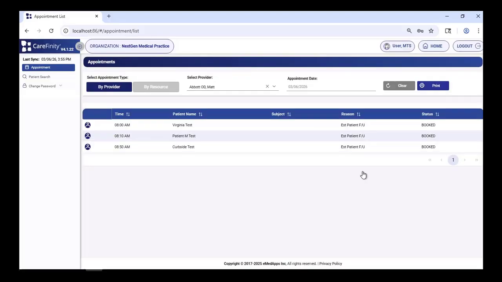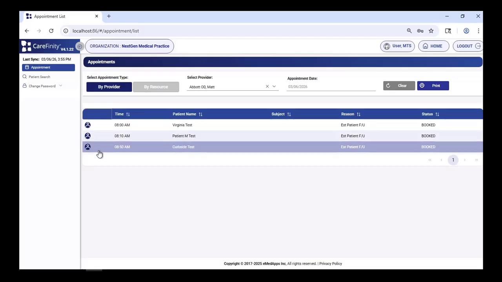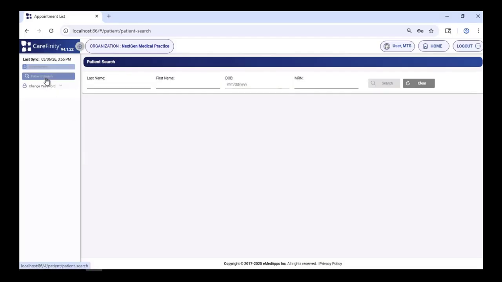When I log in, I'm initially presented with the appointments for the day for my preferred provider. In this case, that's Matthew Abbott. I can select from this list, or I can go to Patient Search and search for any patient that's been archived out of my source EHR into the CareFinity application. I'm going to search for my patient Blue Green.